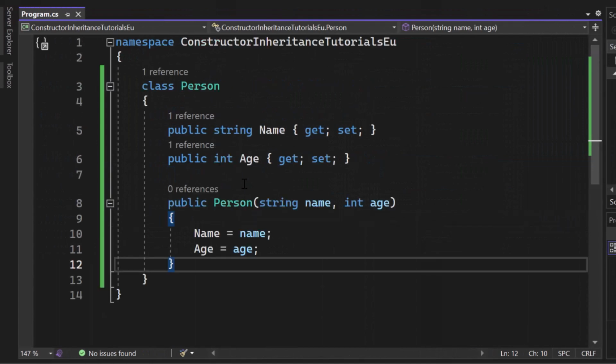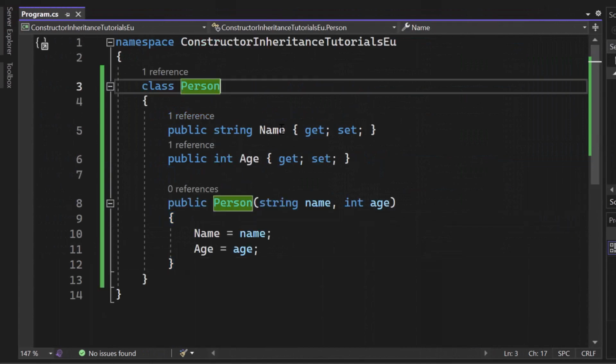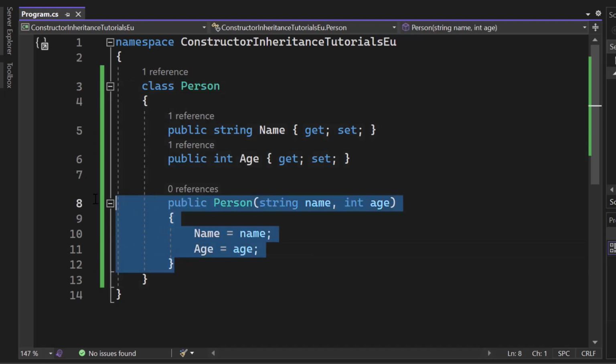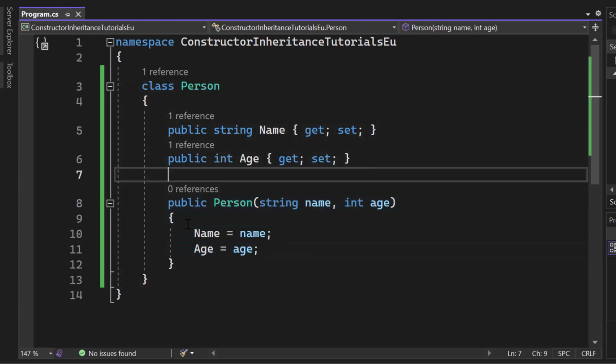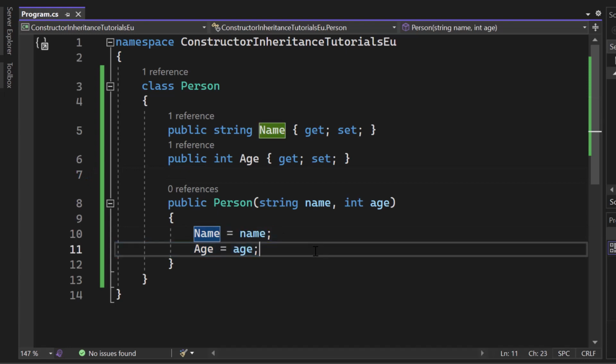So as you can see, we have a class Person right here. We have two properties, string Name and int Age. We for sure also have a constructor, so public Person, it takes two parameters and it initializes them. So if you have no clue about constructors, please go ahead and check out our video on constructors in general. It should be highlighted right now.